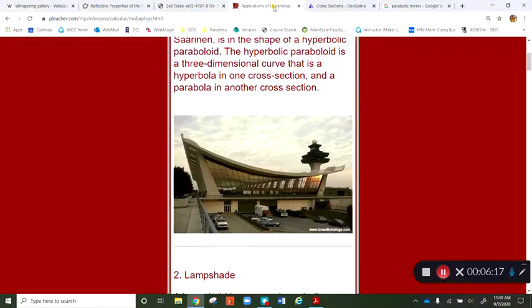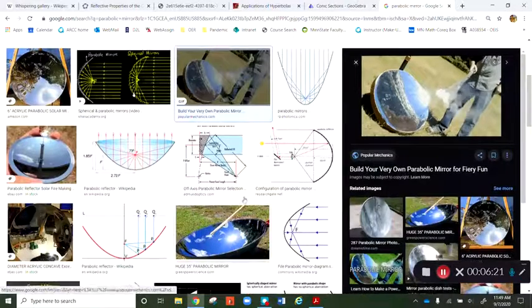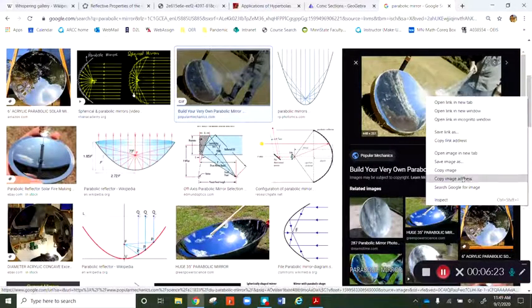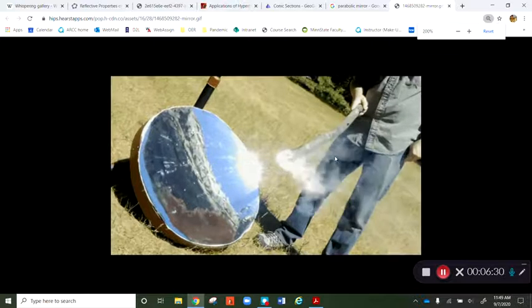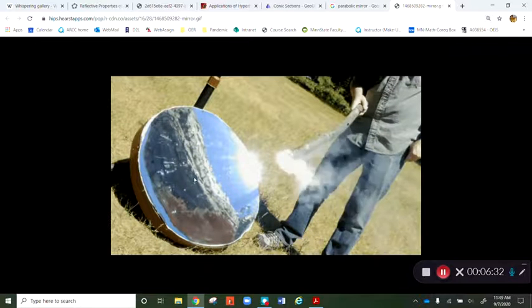So I wanted to show you something cool. This is an example of someone using a parabolic mirror. This is a circular mirror, but the cross section is in the shape of a parabola. And the sun reflecting off of this mirror, all the sunlight is being focused in this location here where the focus is.